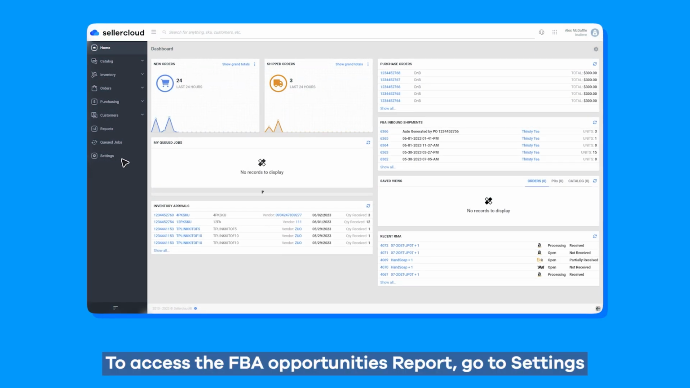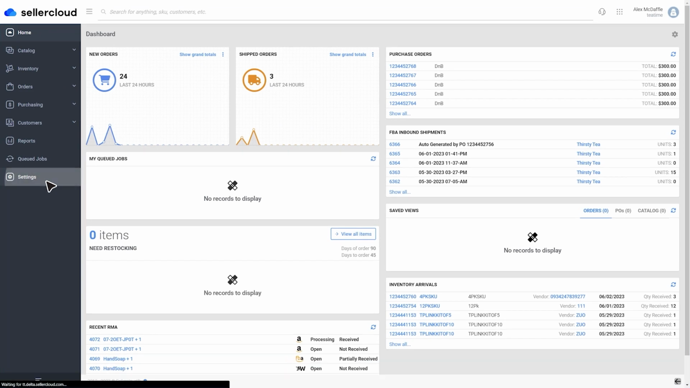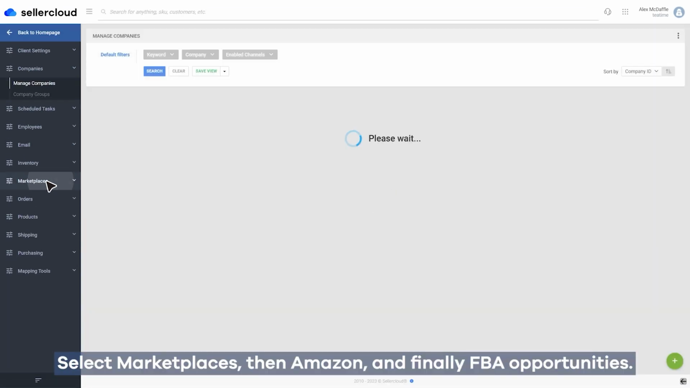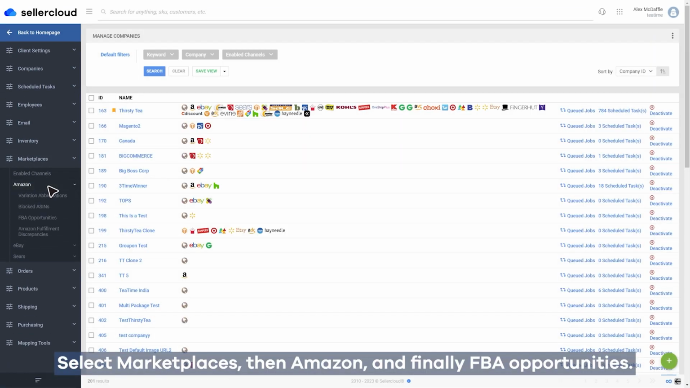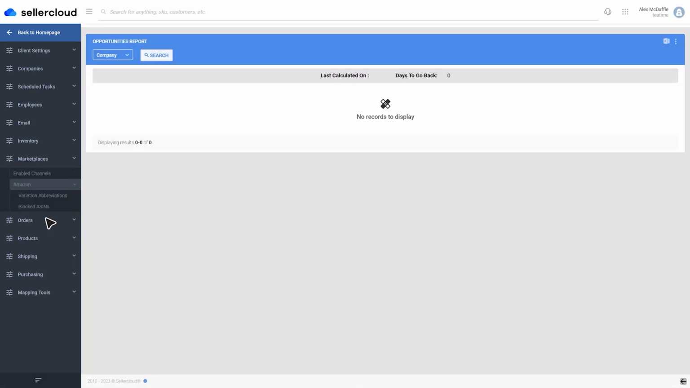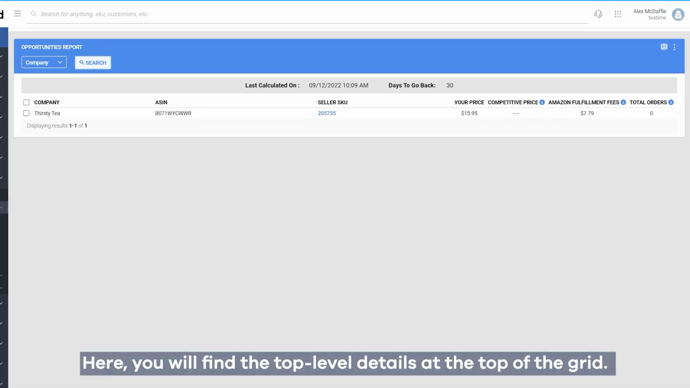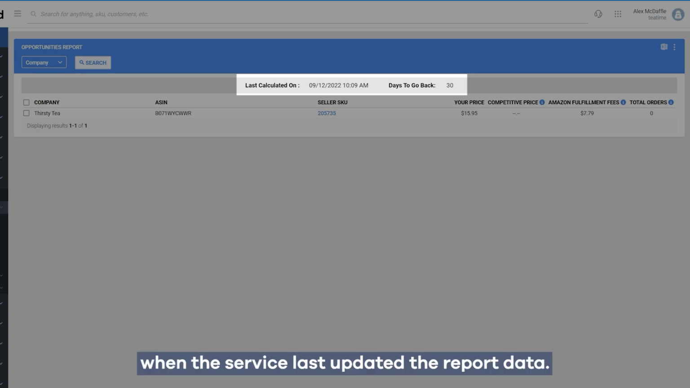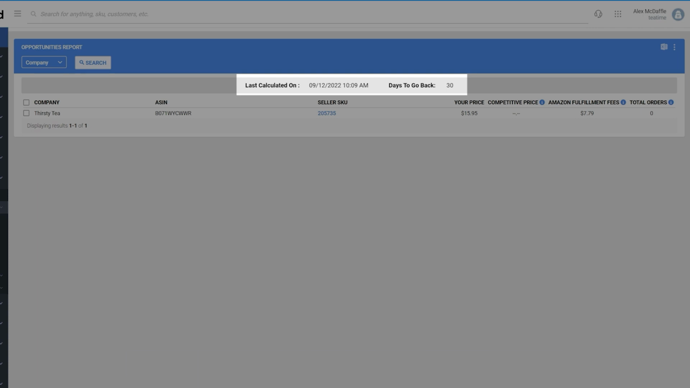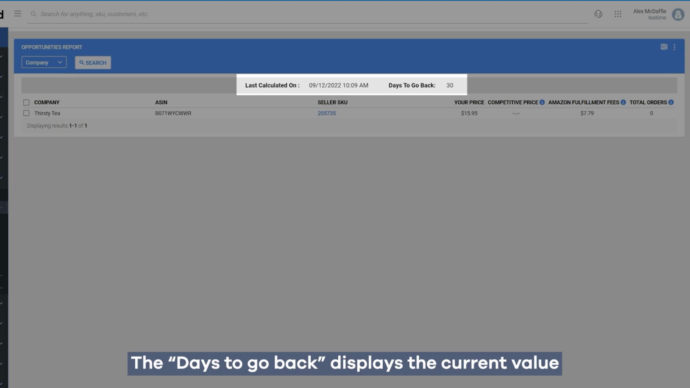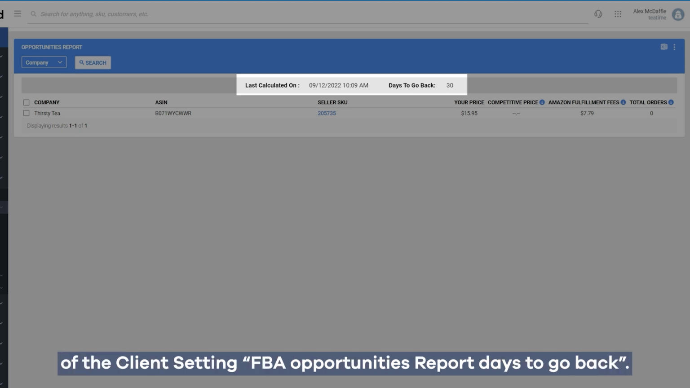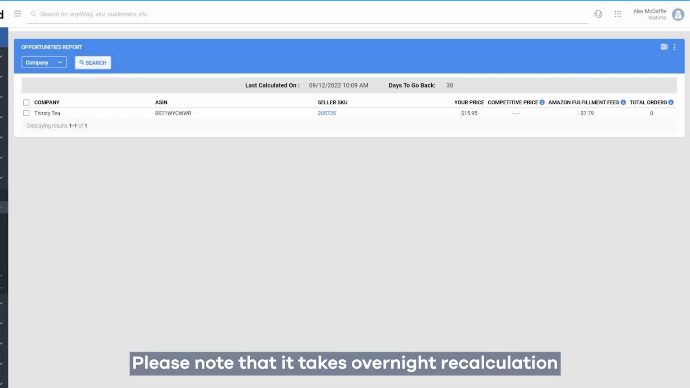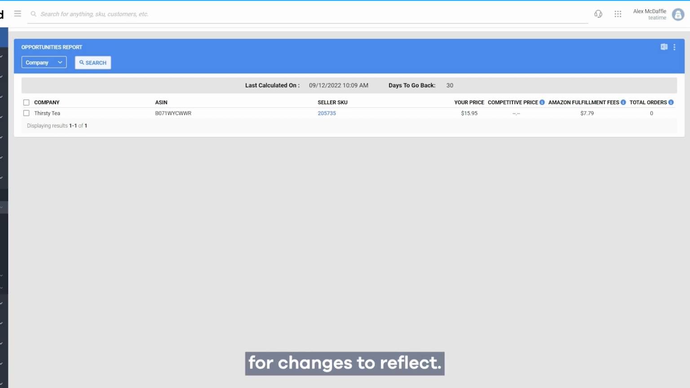To access the FBA Opportunities Report, go to Settings. Select Marketplaces, then Amazon, and finally, FBA Opportunities. Here, you will find the top-level details at the top of the grid. The last calculated on shows when the service last updated the report data. The days to go back displays the current value of the client setting FBA Opportunities Report days to go back. Please note that it takes overnight recalculation for changes to reflect.